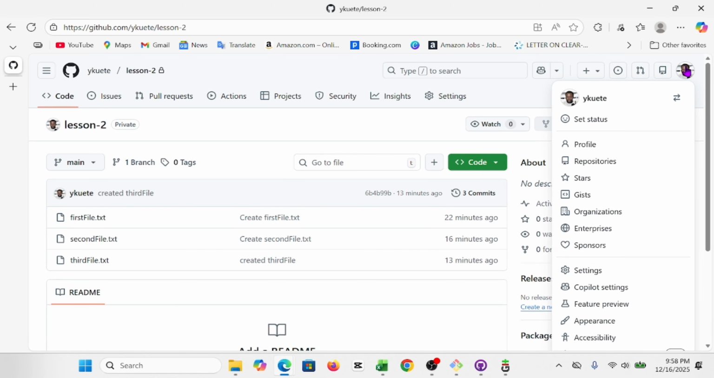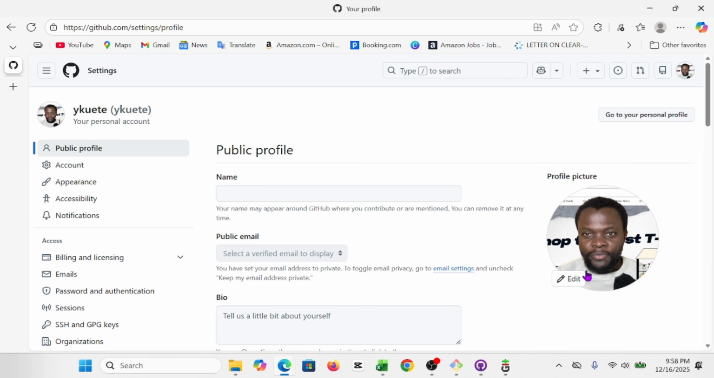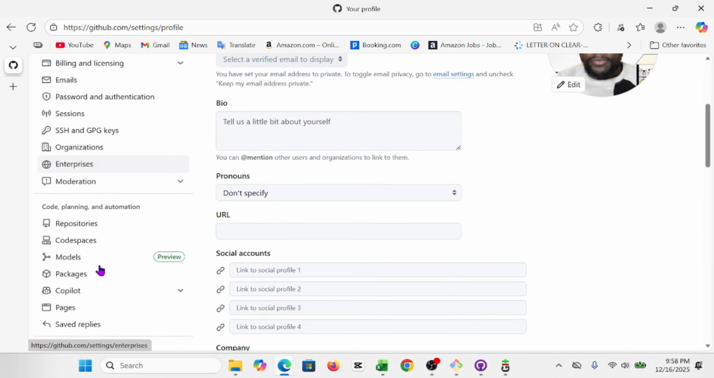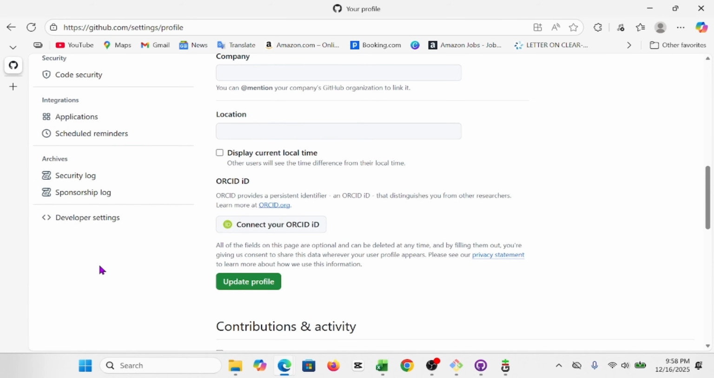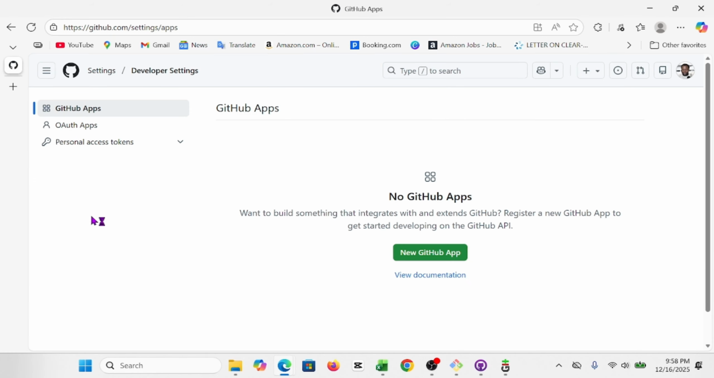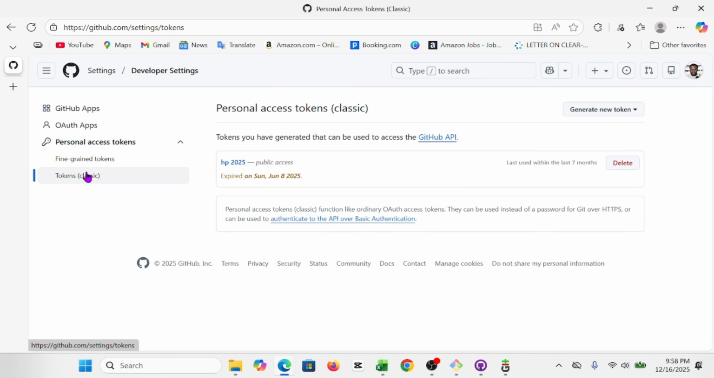Now we're going to see how GitHub token authentication works. Click on Settings on the right here, then on the left side go down and click on Developer settings. Then you're going to see Personal access tokens. We're going to click on Tokens (classic).